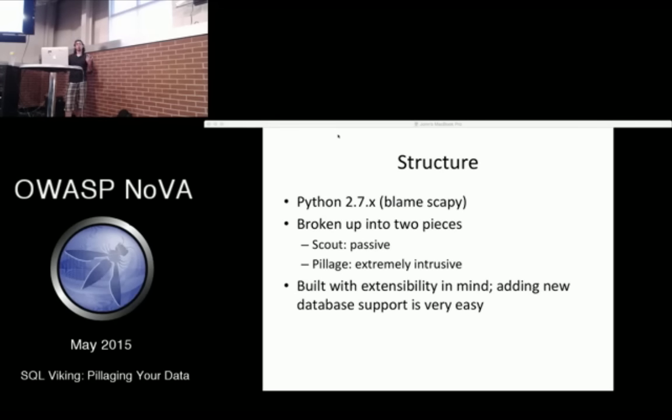But it's kind of broken up into 2 pieces, Scout and Pillage. Scout is the passive piece, it's extremely unintrusive. There's no way for you to really detect it's on your network other than finding the actual executable itself running. Pillage, on the other hand, is all the way at the other end of the spectrum. It's extremely powerful, but is also extremely noisy. People are going to see you in a heartbeat. Anybody with a half-decent IDS team or application logging or anything like that is going to notice you very quickly.